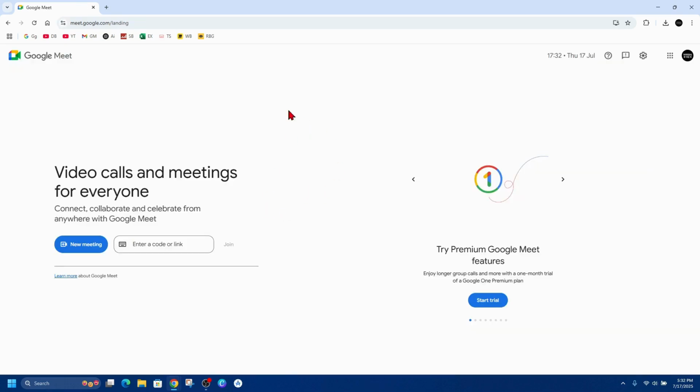Okay, for students joining a class, you want to go ahead and get the link or code. So receive the Google Meet link or meeting code from your teacher and then paste the code in here. You need to navigate to meet.google.com/landing and chuck in that code here and then click on join.